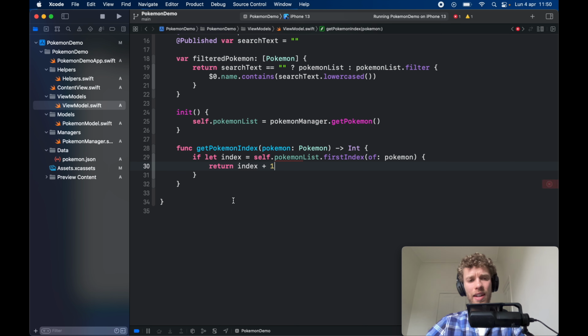because that's how you get the ID of the Pokemon. And actually it would be much more fitting to call this getPokemonID instead, because we are returning the ID and not the index. But for this tutorial, we're going to leave it like that because that's how I wrote it earlier, and I don't want to break the code while I'm making this lesson. And if we can't find anything, we're just going to return 0.